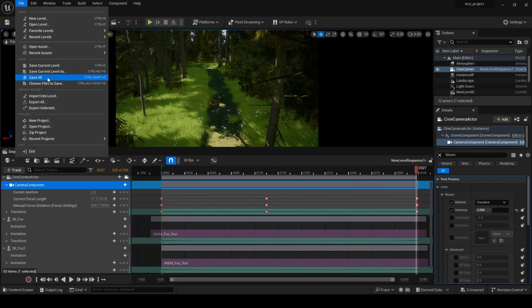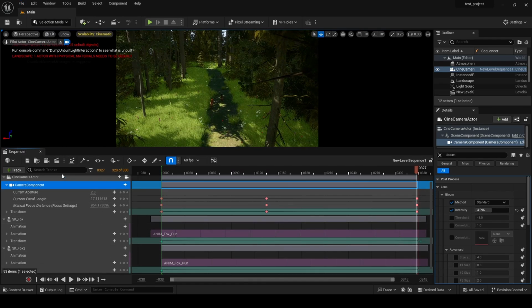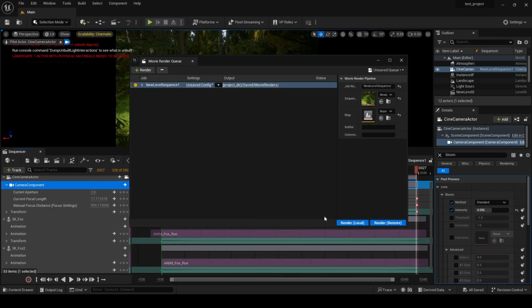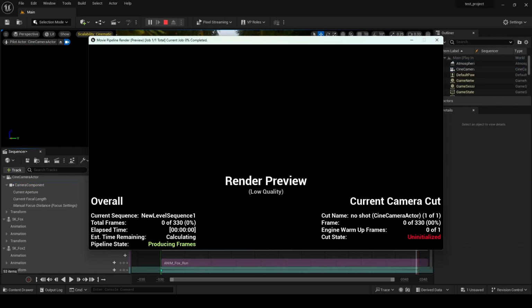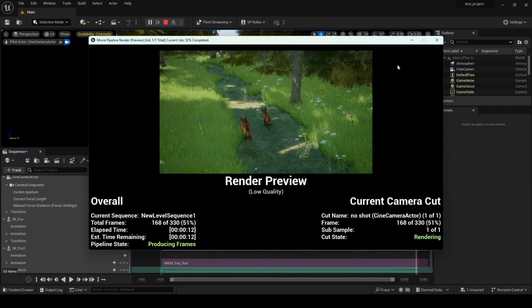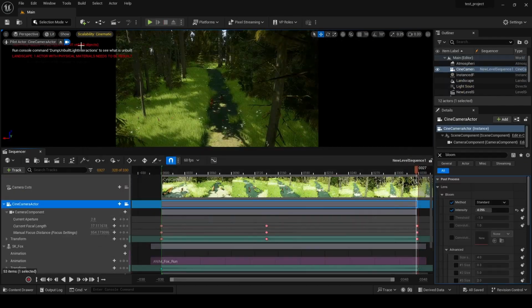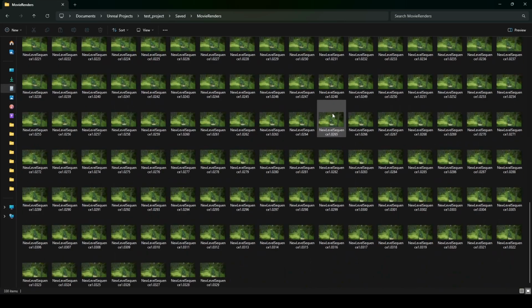To export this clip, click the movie icon and render it. The movie will be rendered as multiple frames in the project's Movie Renders folder, which for me is documents/Unreal projects/test projects/saved/movie renders.